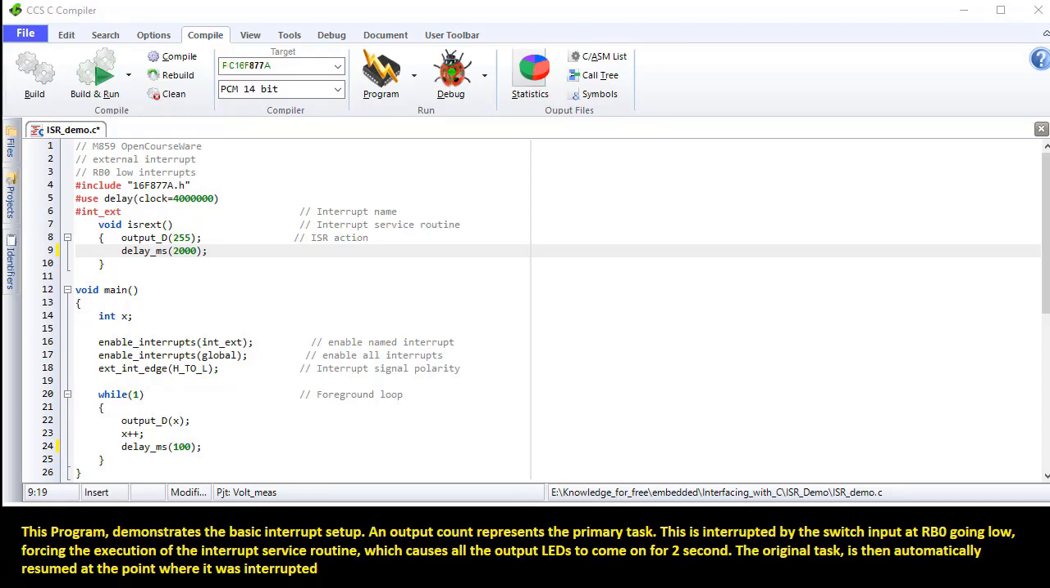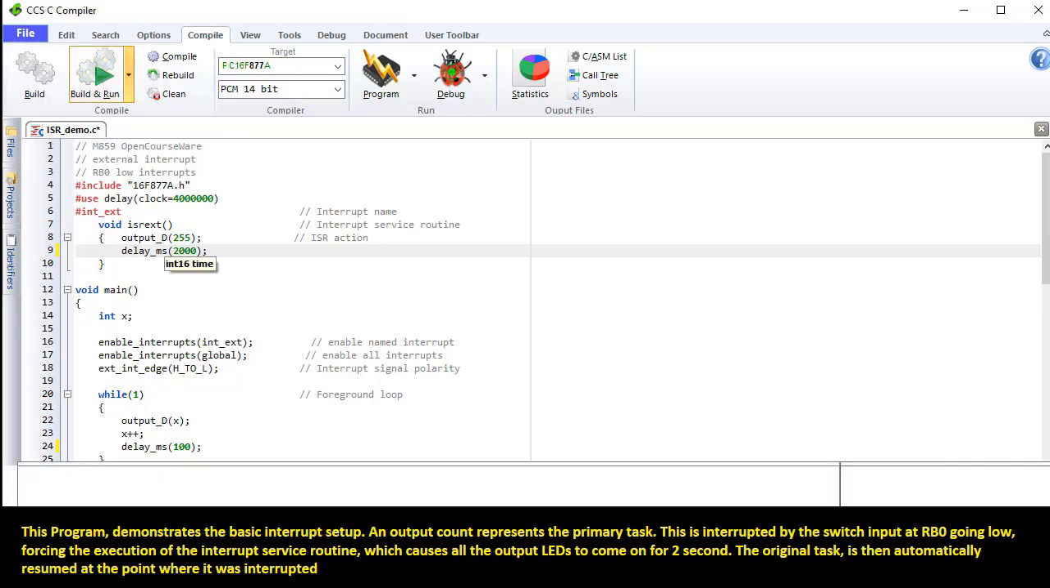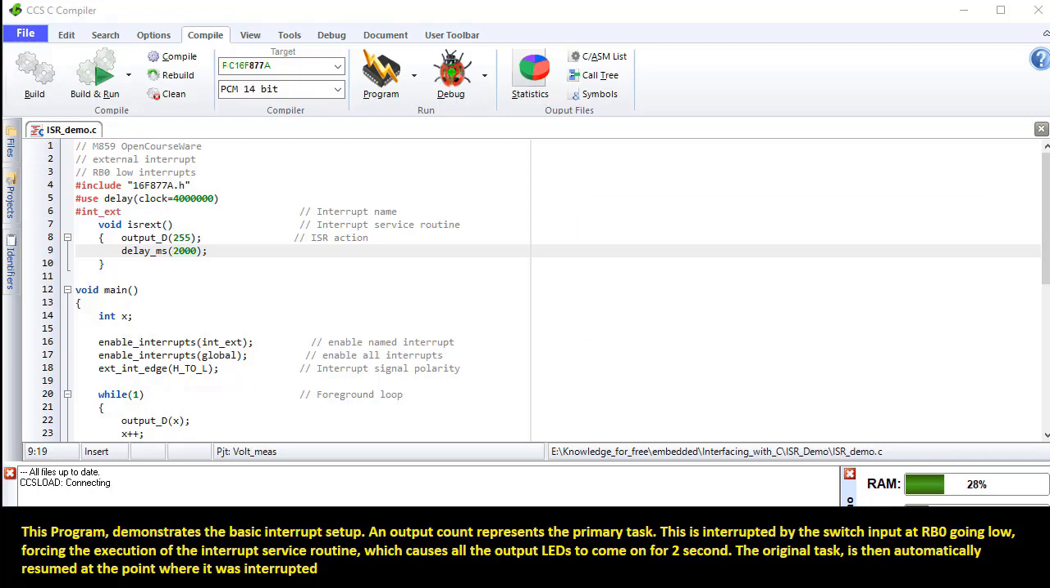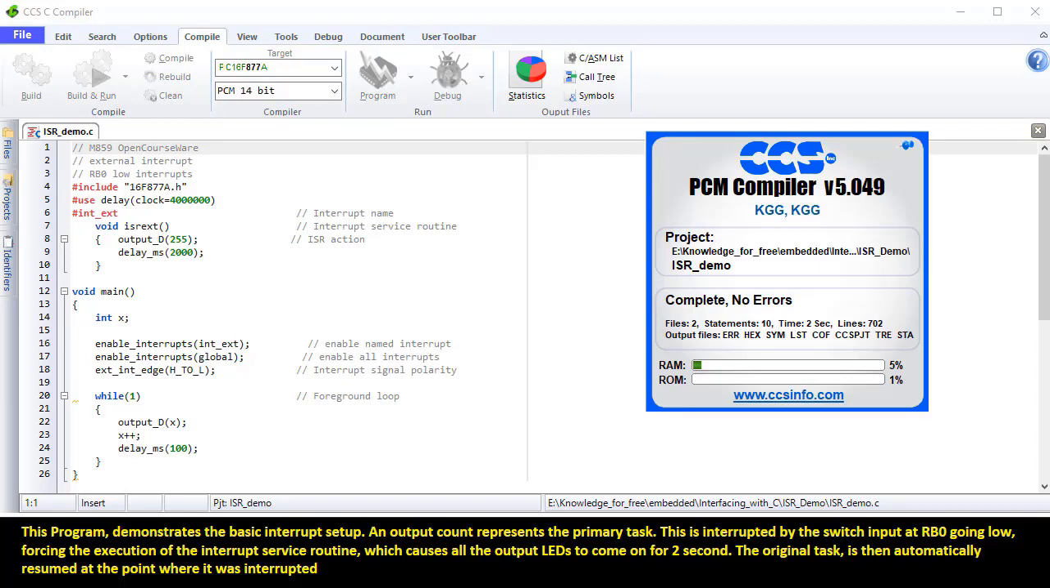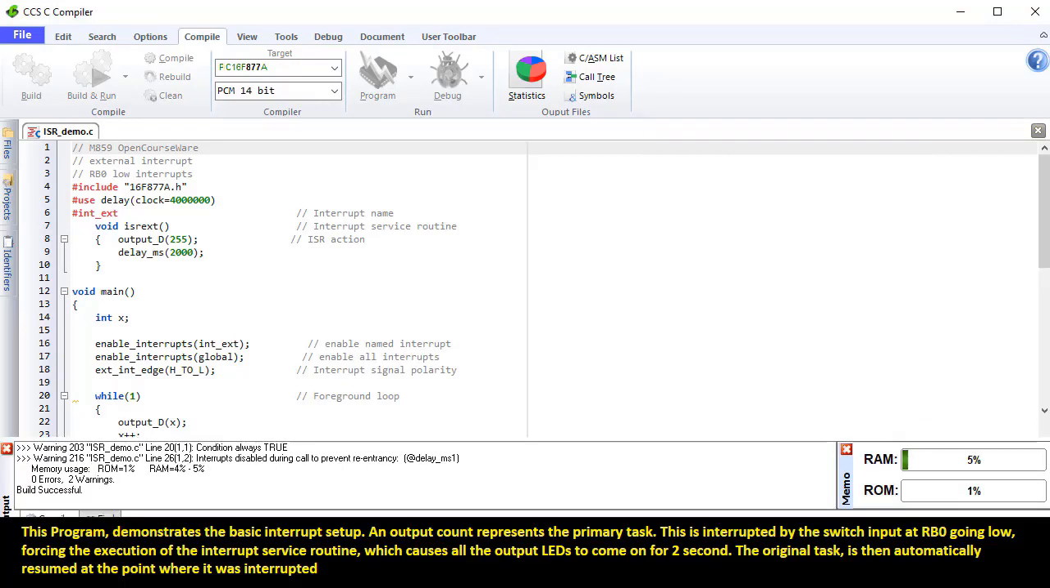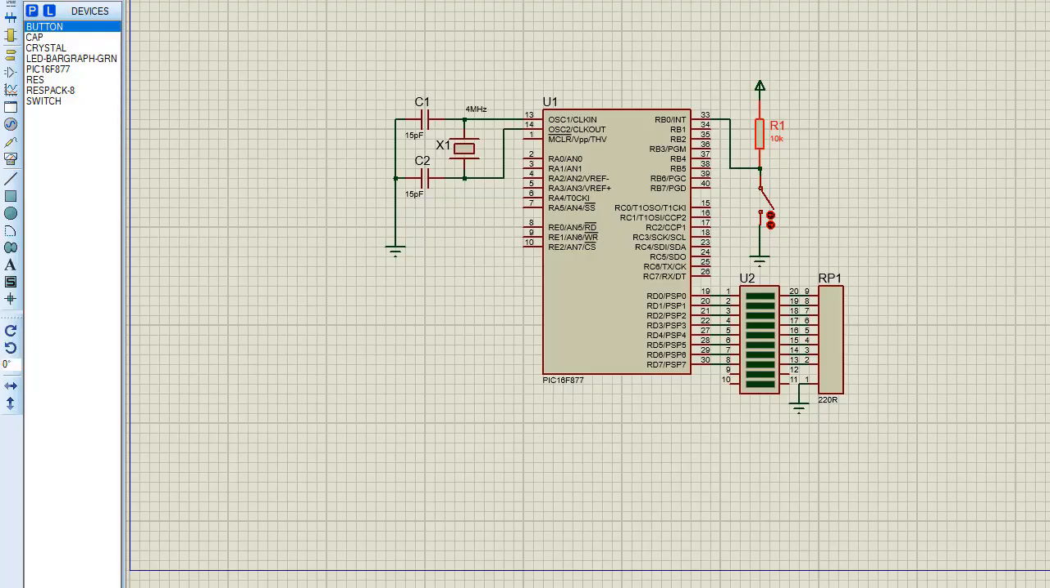This program demonstrates the basic interrupt setup. An output count represents the primary task. This is interrupted by the switch input at RB0 going low, forcing the execution of the interrupt service routine, which causes all the output LEDs to come on for 2 seconds. The original task is then automatically resumed at the point where it was interrupted. It is designed to run on the hardware shown in this schematic.